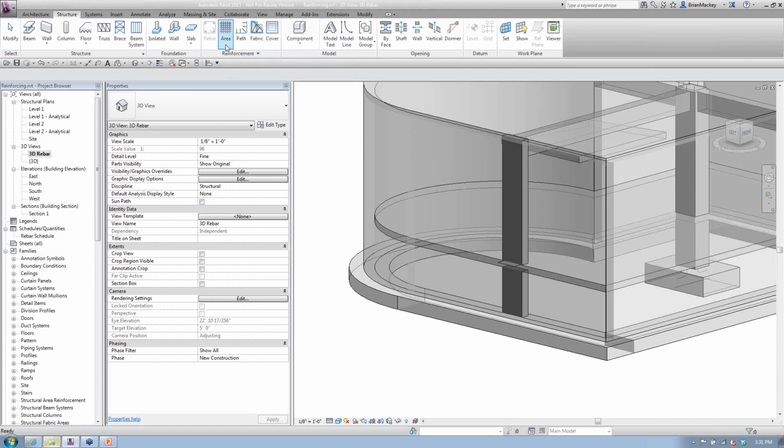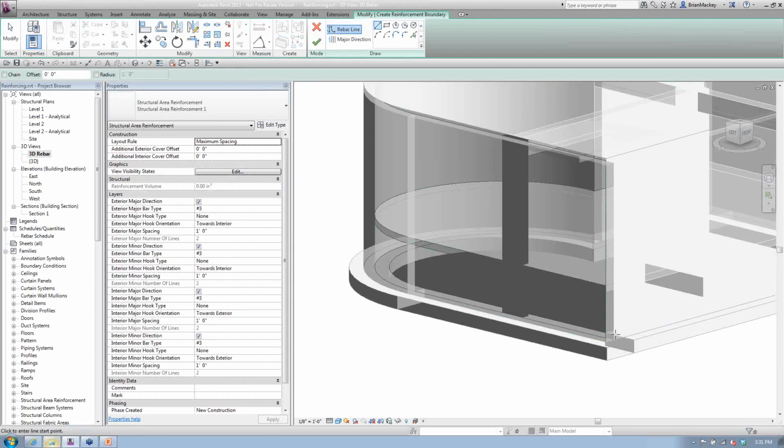So I'm going to grab my area reinforcement. It's going to ask me to pick a host. I'm just going to pick this wall here. And then once I've picked that wall as the host, now we go draw a shape for what we want that area reinforcement to be.